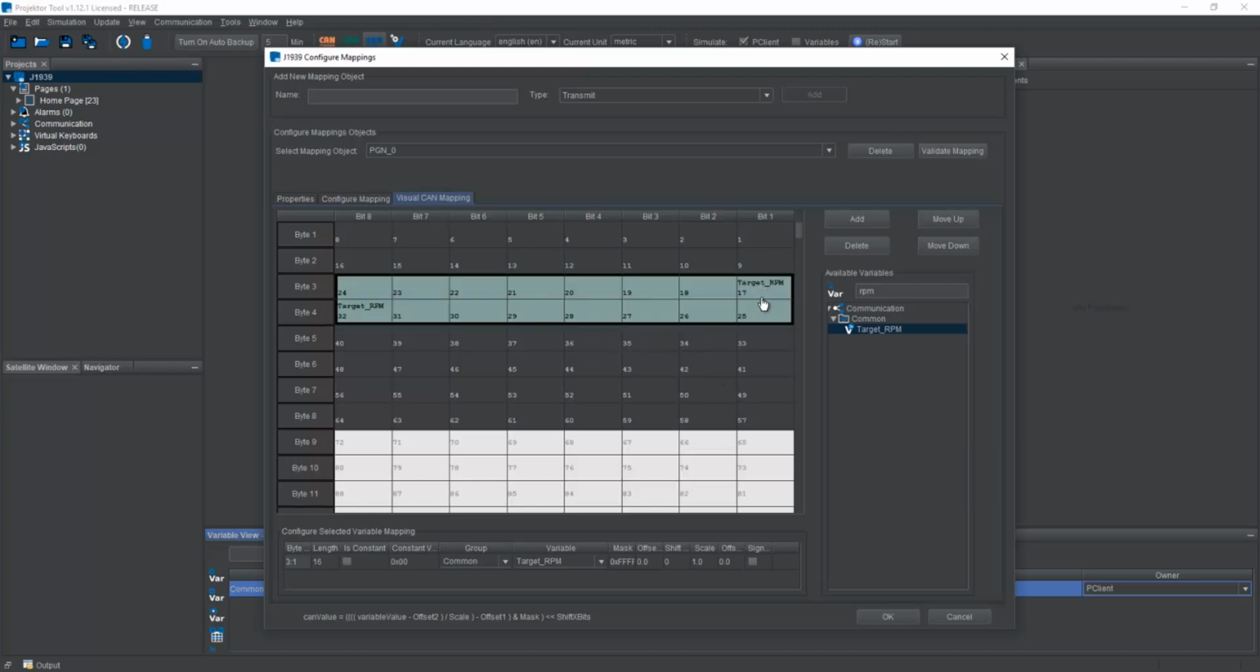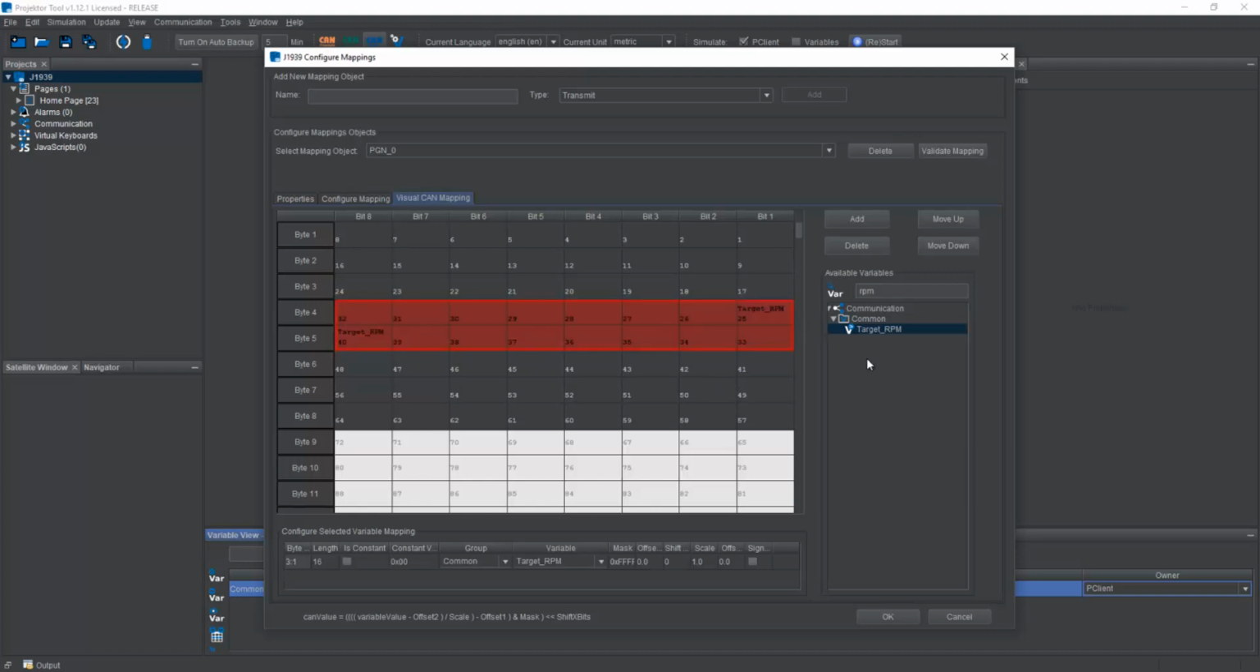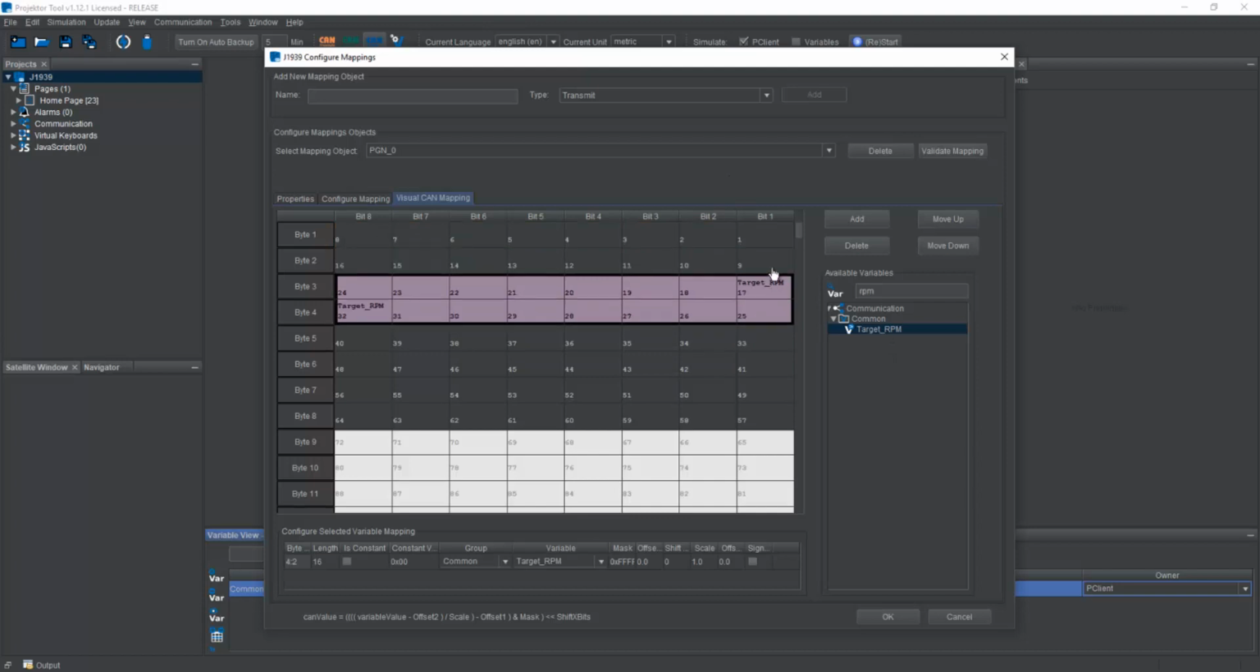Okay. If you want to remove a variable from the visual CAN mapping, you can just drag it out of this box and it will go away. Let's put it back in.